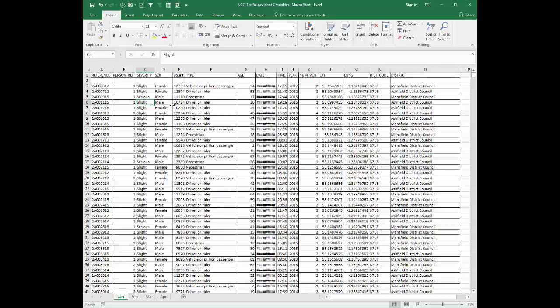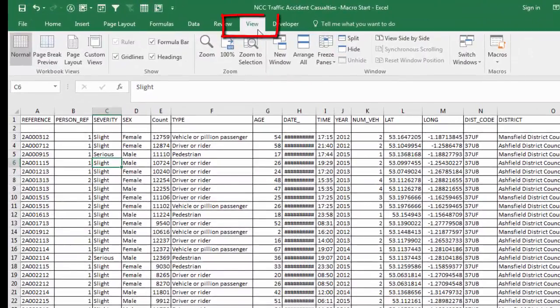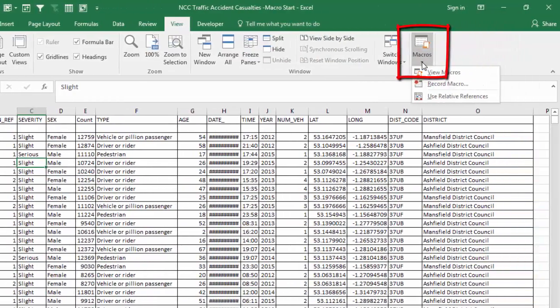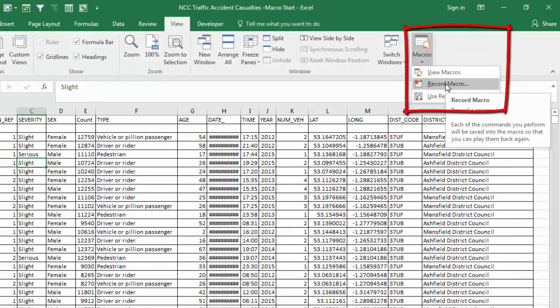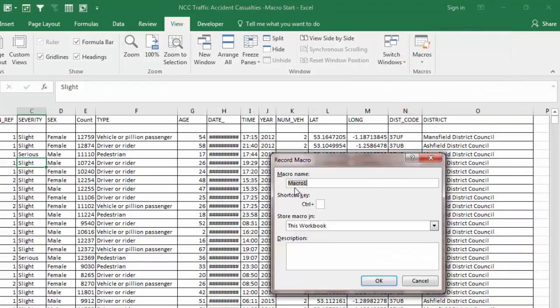I do this by going to the View ribbon. On the far right, the Macros button, and avoid clicking the button, click the little drop down arrow below it where you'll get the options, and there is an option to record the macro. And here we have the name, the shortcut key, where I want to save it, and the description. So I'll give it a name and I'll call it accident underscore data underscore prep.